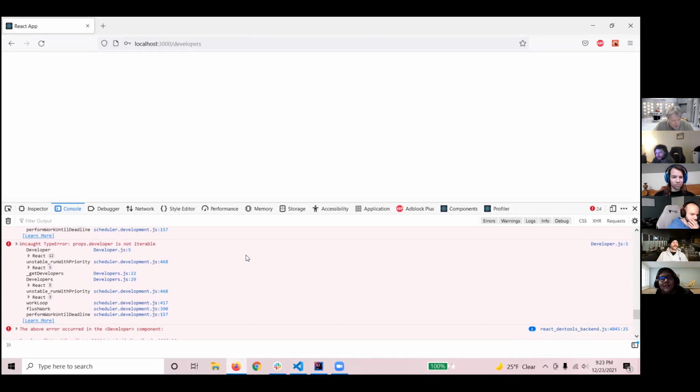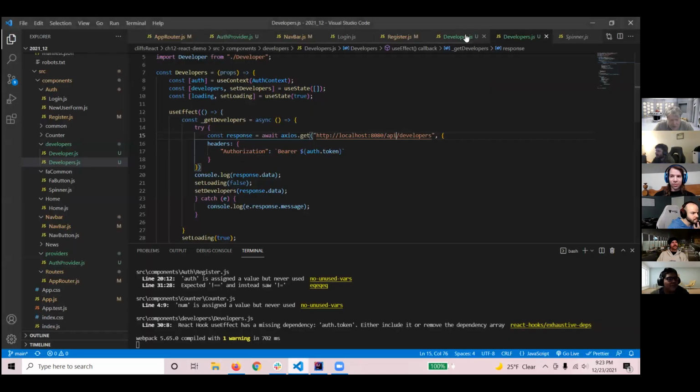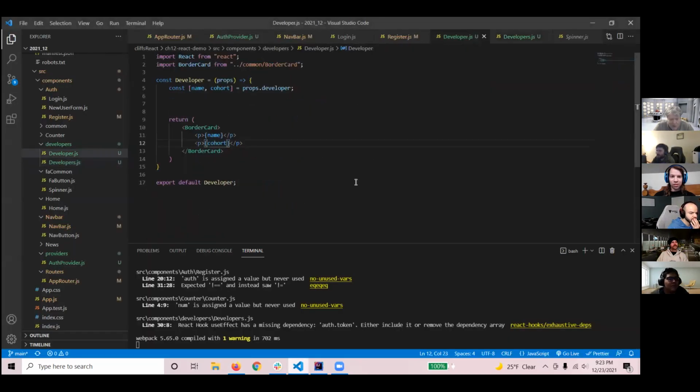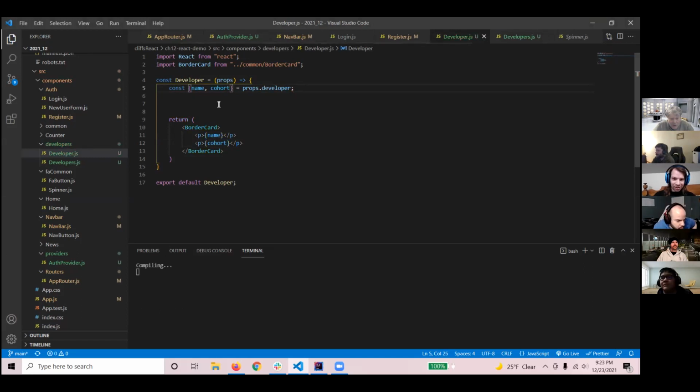That doesn't make sense. Go to your developer.js. You shouldn't be iterating that. Oh, that's brackets because it's an object. Props.developer is an object, not an array. Line 5. Those would be curly brackets, not an array. Yep, we're extracting from an object.